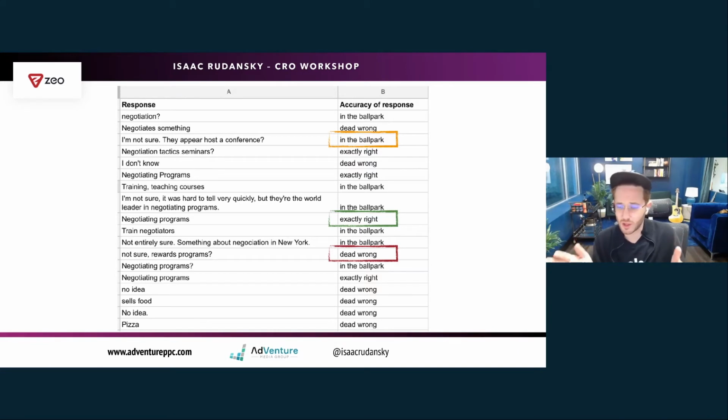So the way to do this is you export all the data into Google Sheets or Excel, and you rubricate all the answers into 3 categories. I like to do in the ballpark, dead wrong, or exactly right. So for example, if somebody answered pizza, that would be dead wrong. If they answer sells food, dead wrong. If they do negotiating programs, negotiating seminar, negotiating conference, I would give them exactly right.